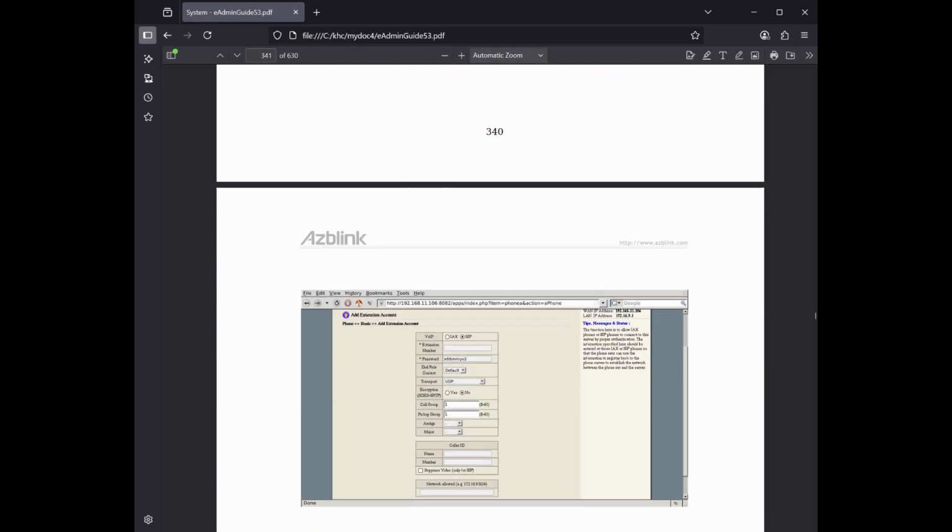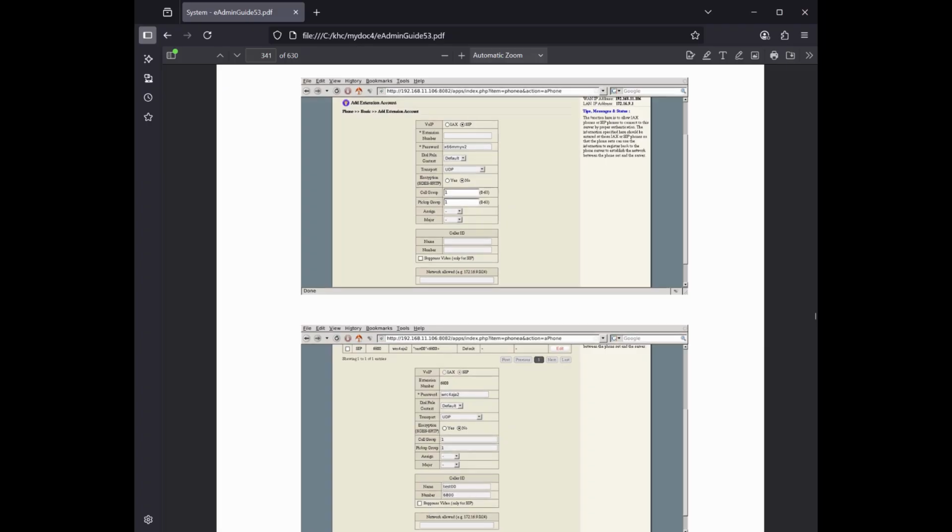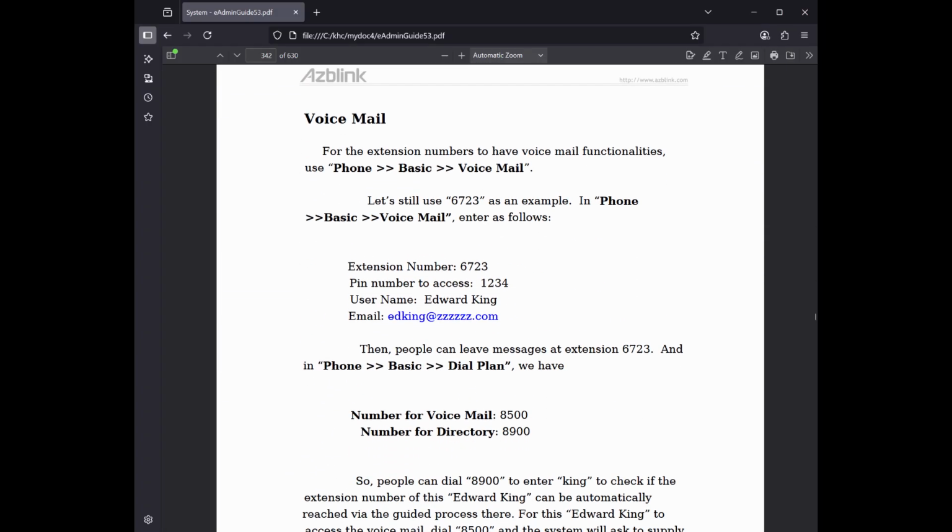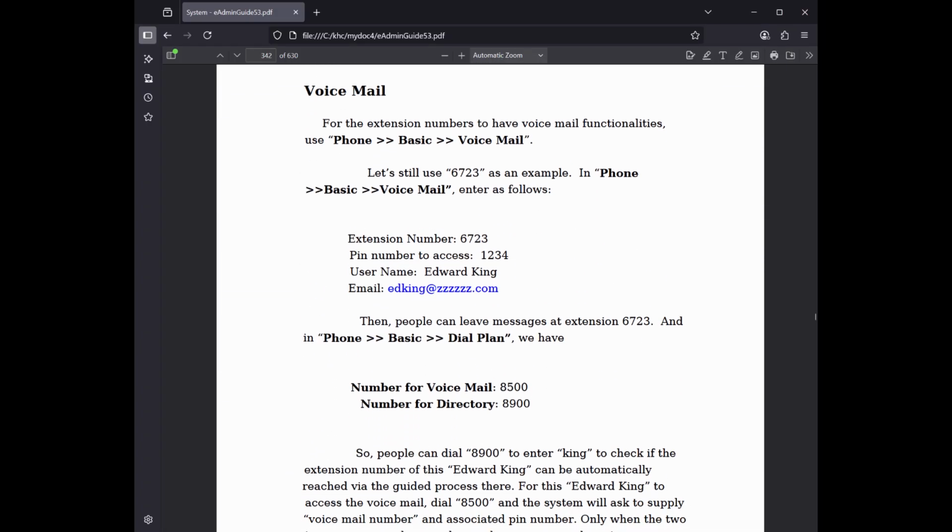Voicemail. For the extension numbers to have voicemail functionalities, use phone basic voicemail. Let's still use 6723 as an example. In phone basic voicemail, enter as follows: extension number 6723, PIN number to access 1234, username Edward King, email edking@zzzzz.com. Then, people can leave messages at extension 6723.